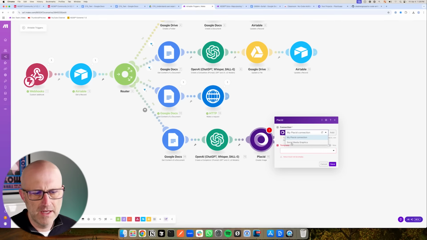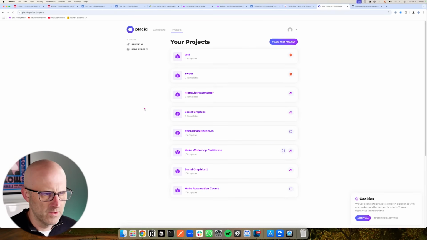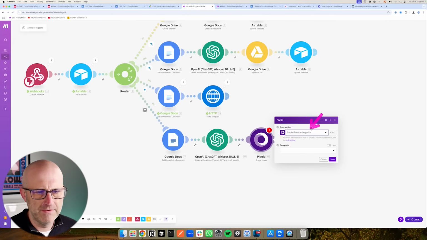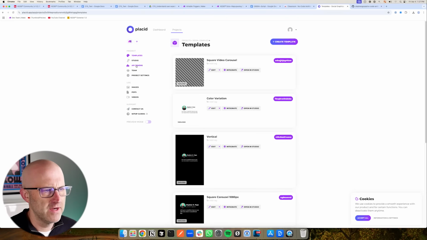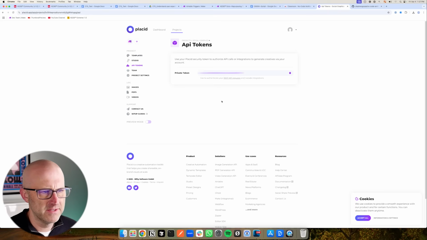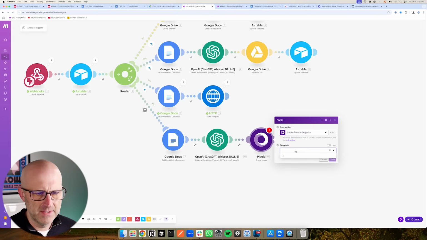But just so you know, so you can see I have a different connection that's connected to social media graphics, which is this one right here. So when you create a new project, you'll tie a connection when you create it specifically to that. So if I come into social graphics here, you grab the API token here, and it would give you access to the templates there. So now that I have the right connection, I'm going to come to the templates. I'm going to grab the square carousel.